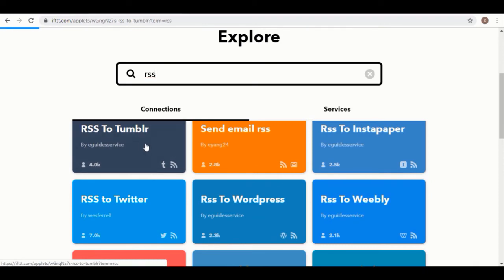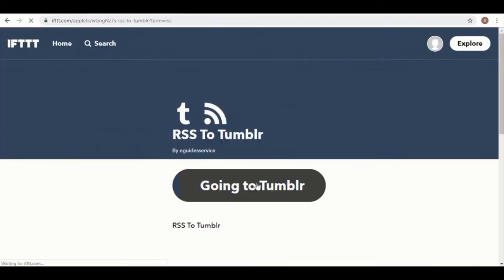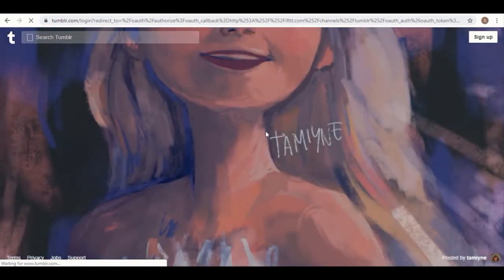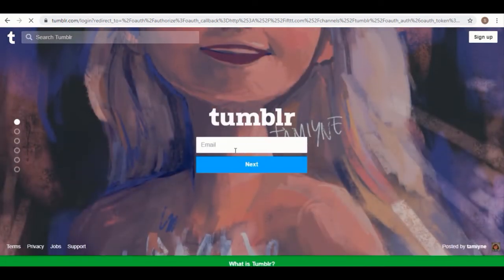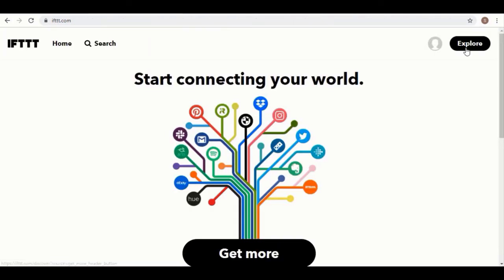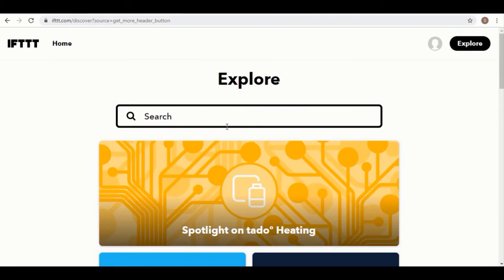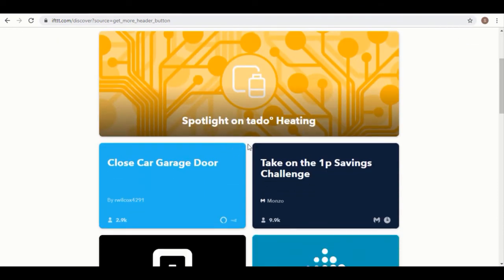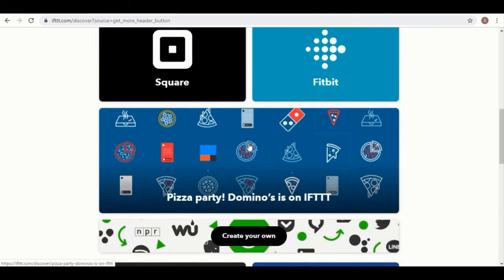So click on this option and tap this connect button to connect RSS to Tumblr. You'll be redirected to the Tumblr login page, and it is required to log into your Tumblr account to complete the connecting process. Now press this back button, and again select this explore button from the top. So just like that, you can do social signals on different social networking platforms and auto backlinks.